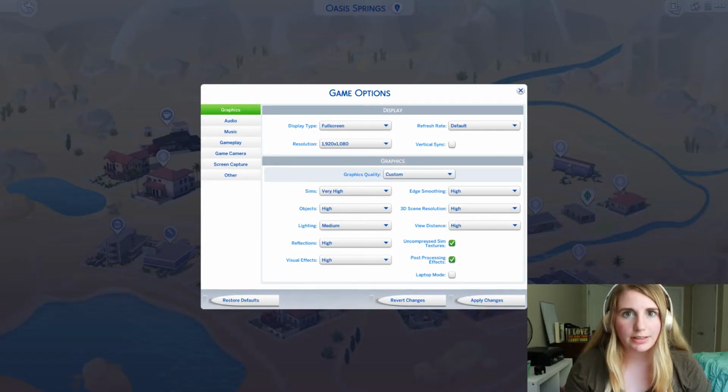So I loaded up my game and I pulled up my settings. So the categories I'm going to be going over are graphics, screen capture, and then a little bit of the other. So let's start with graphics. So graphics I think are the most important settings for your game. So these are all mine.